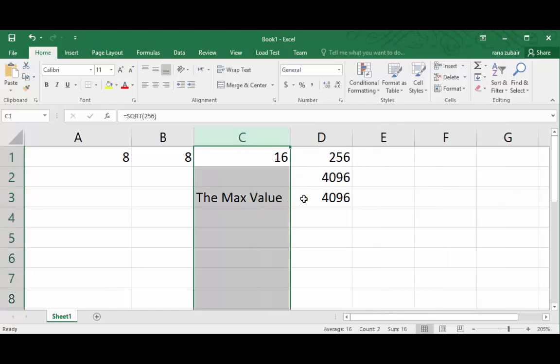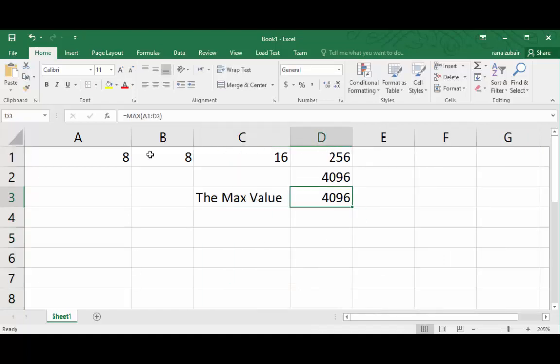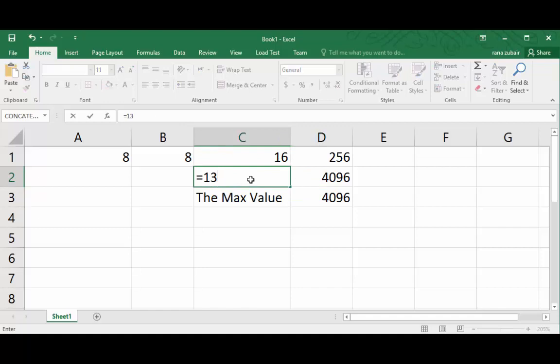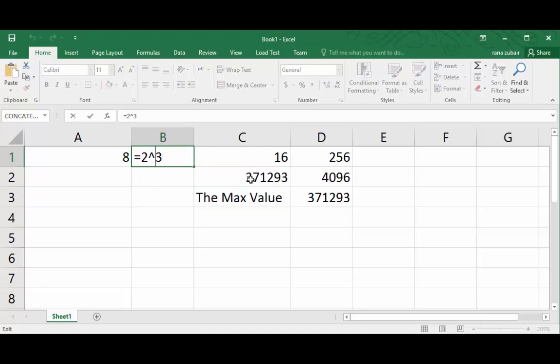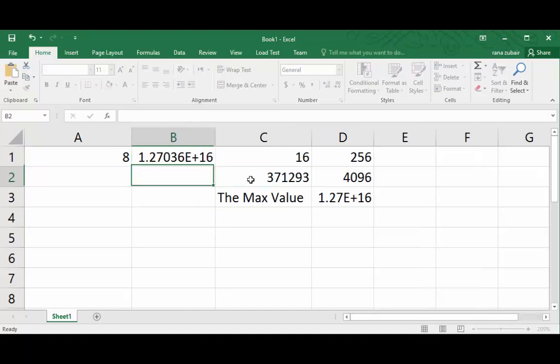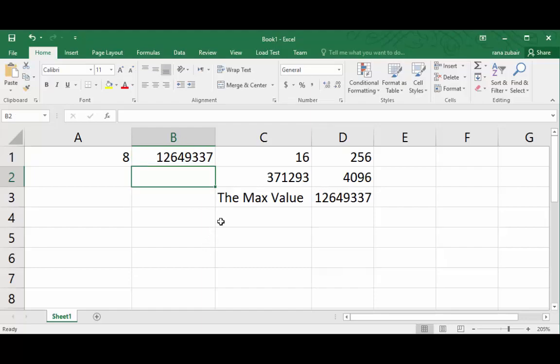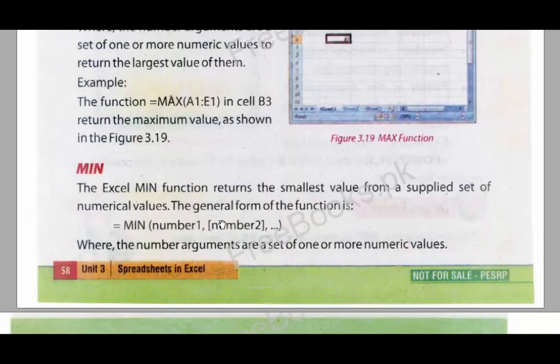Okay, the max value among all of these is 4096. Let's do something else. Now, which one is the largest value? This one becomes the largest value, but just do it like this. So now the next formula, min.